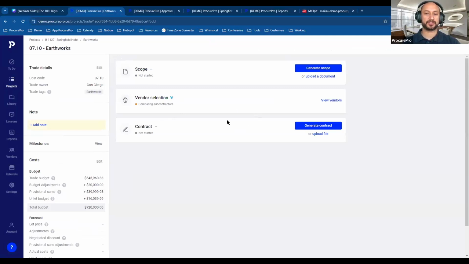So today we're going to be focusing on contract generation, but before I do, I'm just going to take a step back into the vendor selection module here. So you've got some context as to how the information flows through to the contracts module, and then we'll see how to compile that actual contract and get it through DocuSign for signing.